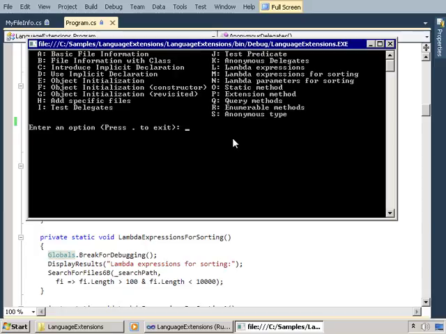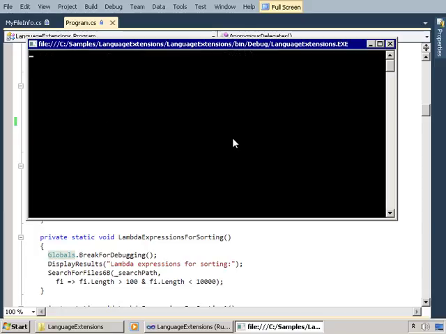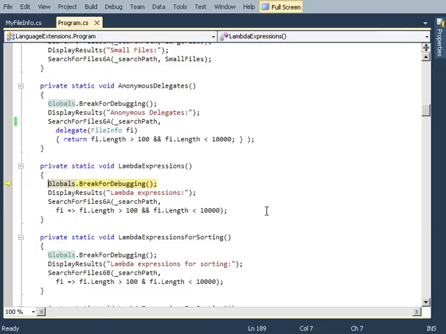I'll choose option L here and step into our code. Now you notice here that I'm going to call search for file 6A. That's the one that's expecting a predicate of type file info. You can see here that I'm not passing a predicate. I'm not passing an anonymous method. I'm passing something altogether different.